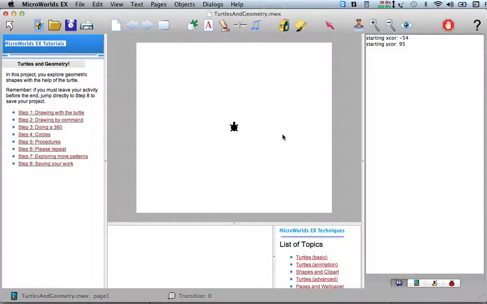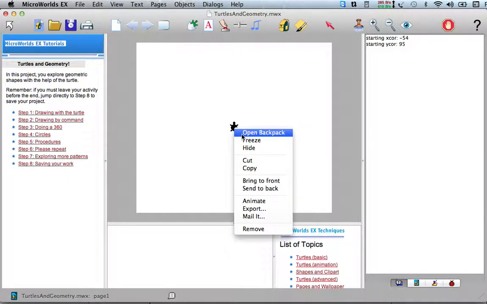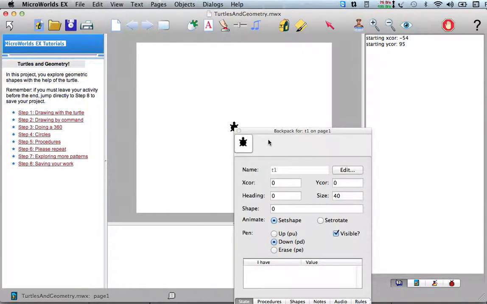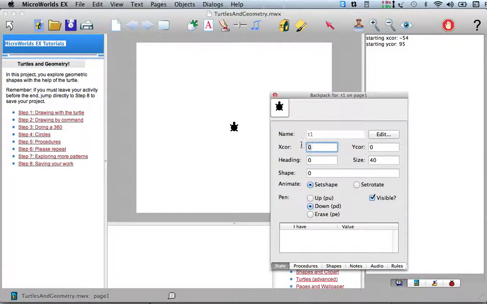It doesn't have much interesting on it except our turtle and our starting X core and Y core. Let's put our turtle at the starting X core and Y core. I'm going to control click here, or you might right click if it's Windows. Open backpack, and I'm going to change my X core to -54 and change my Y core to 95. And yeah, it looks like my pen was set to down.